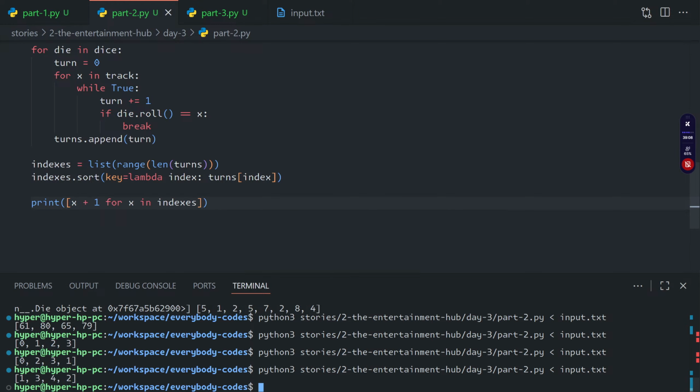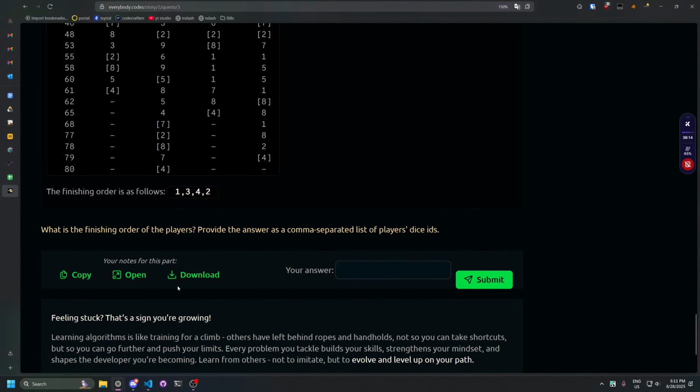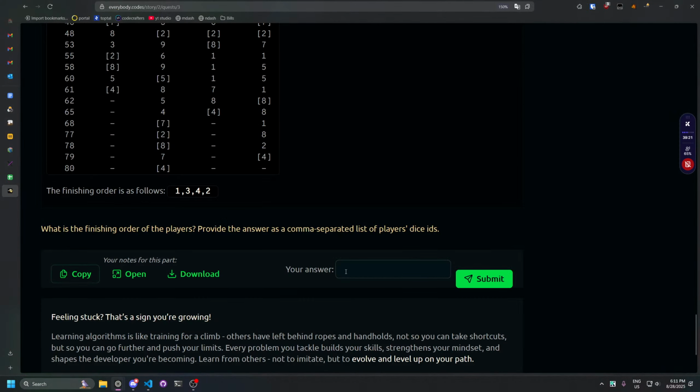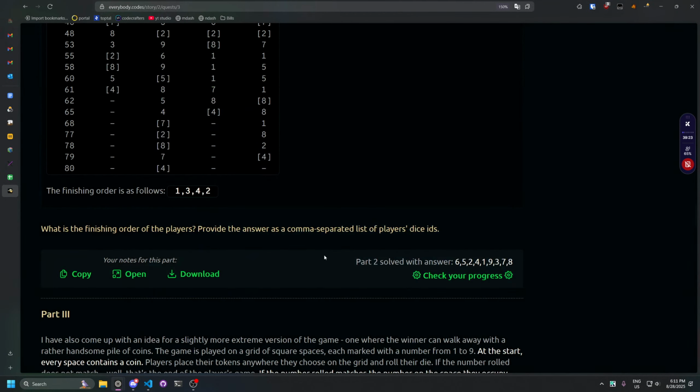add 1 to each of them because the problem wants them 1-indexed. It's a long track. And hopefully this will be correct. Perfect.